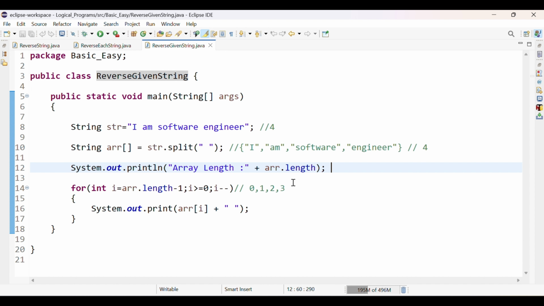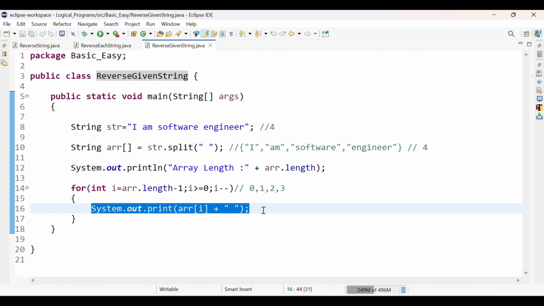As arrays follow indexing, we will use one for loop here which will start from int i is equal to array.length, which is 4, minus 1, because array indexing works as 0, 1, 2, 3, right? That's why we have taken array.length minus 1, i greater than or equal to 0, i minus minus, and what we are doing is printing array of i. System.out.print, and we are using array of i here.